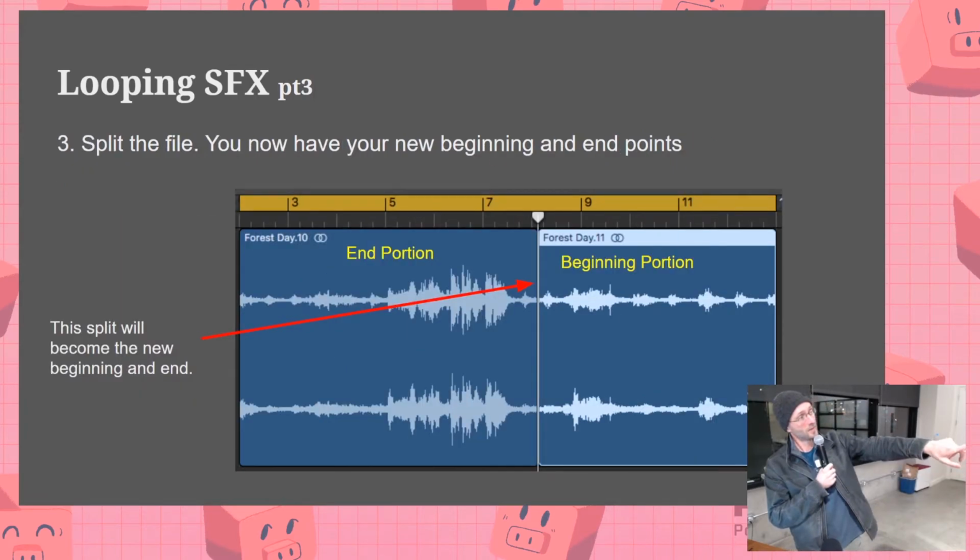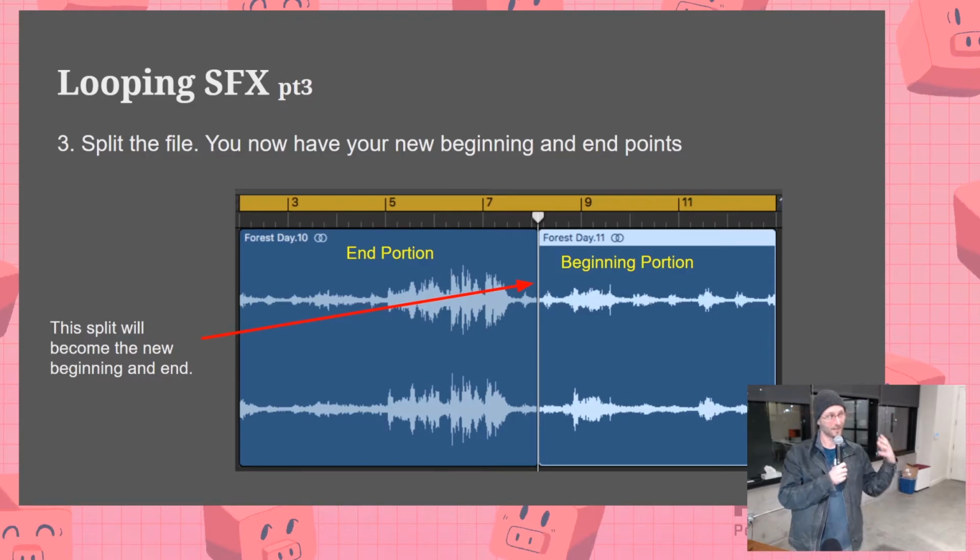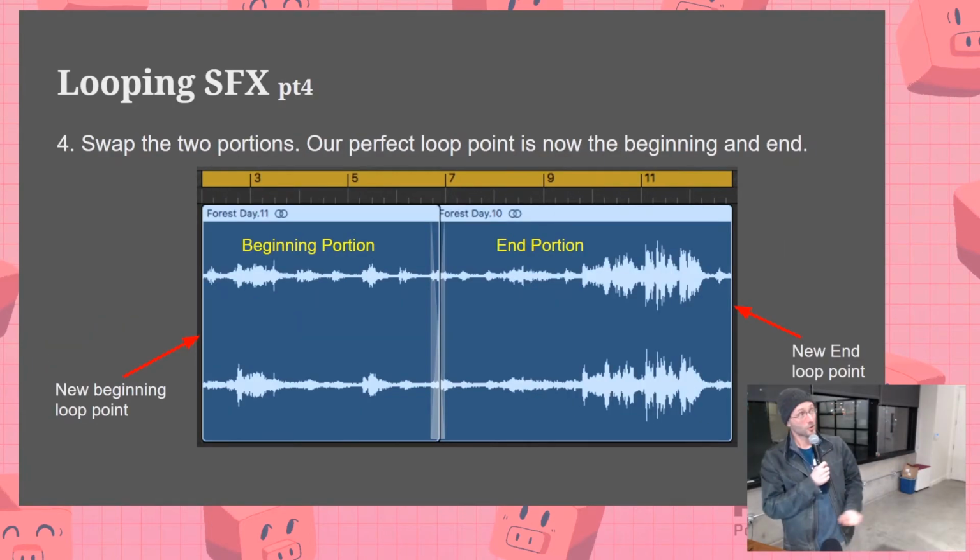So as you see, I've spliced the audio file. My beginning portion is now the part on the right, and my end portion is now the part on the left. I know this loop point is going to work because it was a contiguous part of the sound that I recorded. That's what actually happened in nature, and now I've just split it. So I can swap the positions, and I know that when you get to the end point and loop back around, it's going to sound natural.